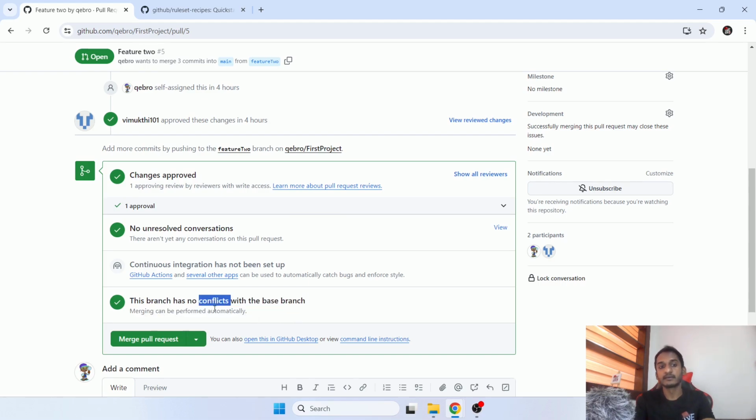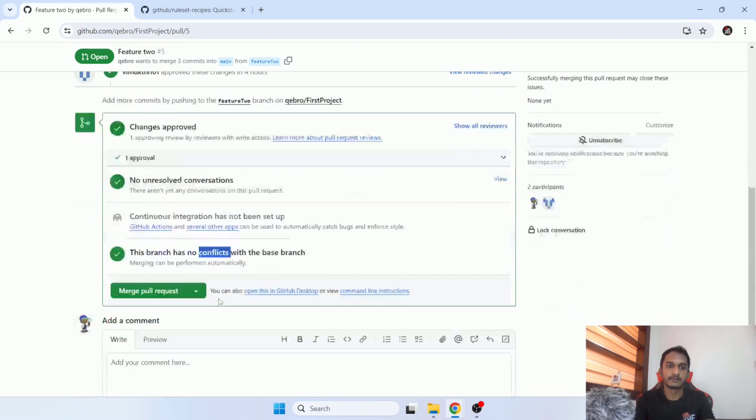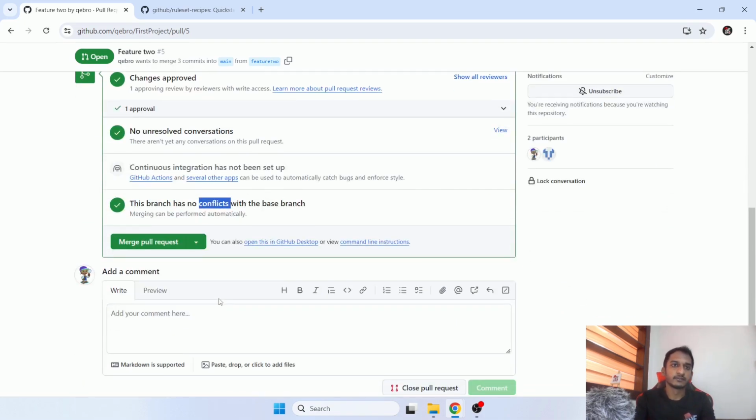What a conflict means is, let's say both your feature 1 and feature 2 branches had the same file updated. But in my scenario, I added new files, so there are no conflicts. But if feature 1 branch added the new file, and I update the same file from here, and now the feature 1 changes are in the main branch, then the main branch and my feature 2 branch have the same file changed. That means it's a conflict. So before merging, I need to say what changes are coming from main and what changes from my branch, and I need to work on resolving that.